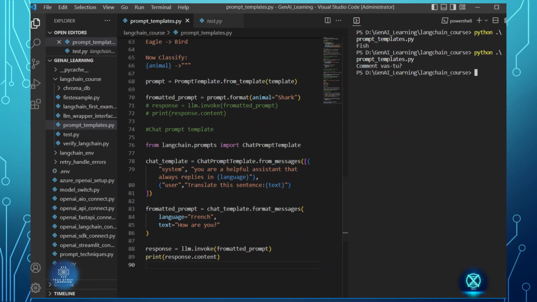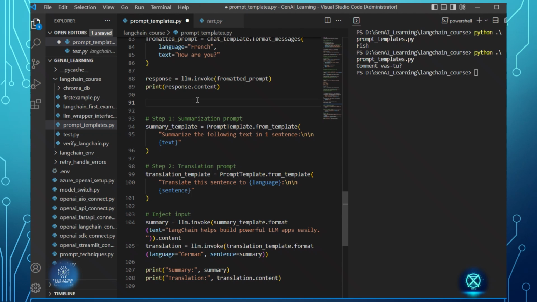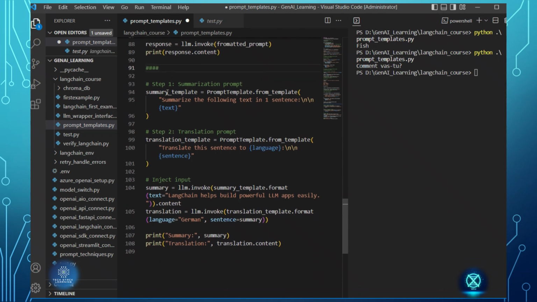So now one last thing I'll show here is how you chain the prompt templates, right? This is an example which I already had in my system, so I just copy pasted that. Basically this is a prompt template which summarizes and then translates. I have assigned the response of this summarize invoke to a variable and then passed that to the other, right? This is how you chain and get the content.